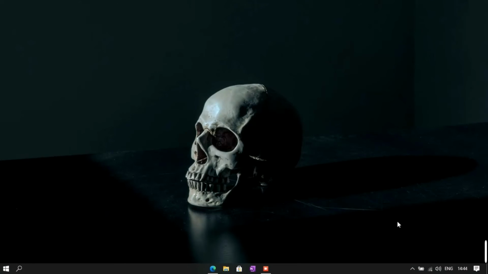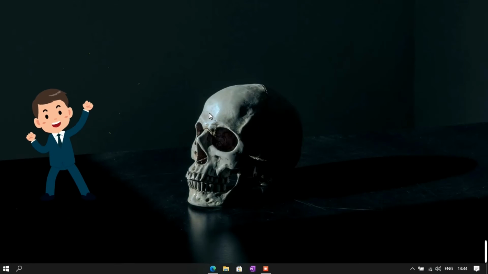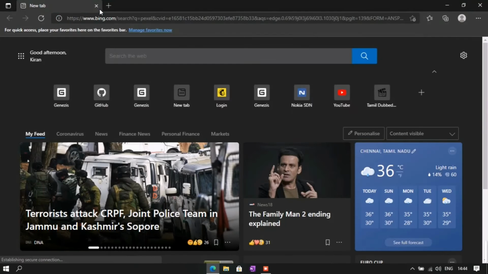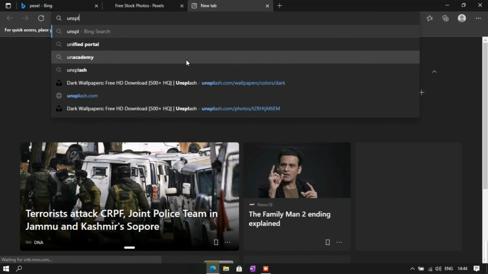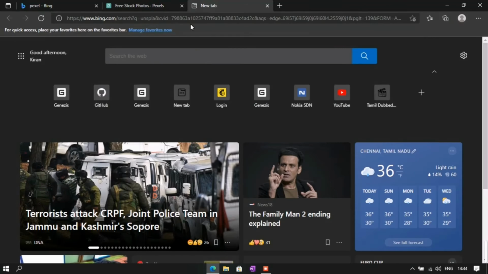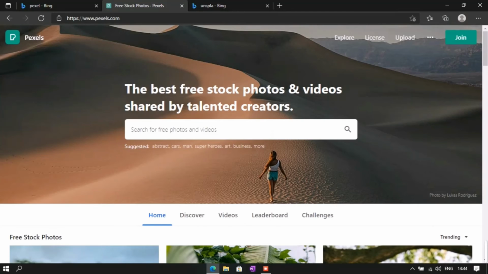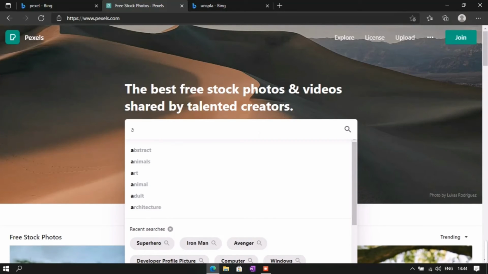And finally, I applied my wallpaper. Here is how it looks. I chose my wallpaper from Pexels and Unsplash. Pexels and Unsplash are two websites which provide free stock images or pictures for many developers. So I'll choose a sample picture and set it as a background for my Windows desktop.